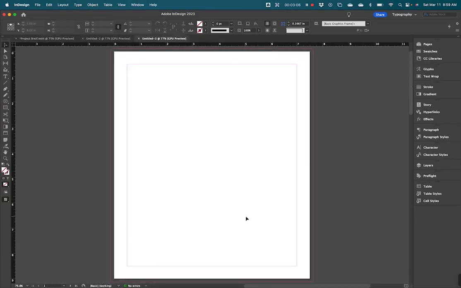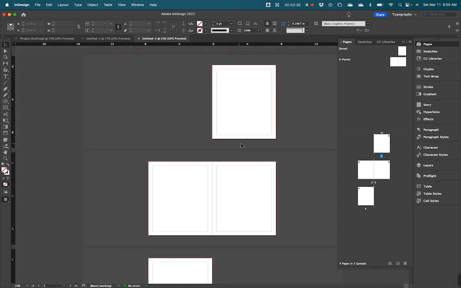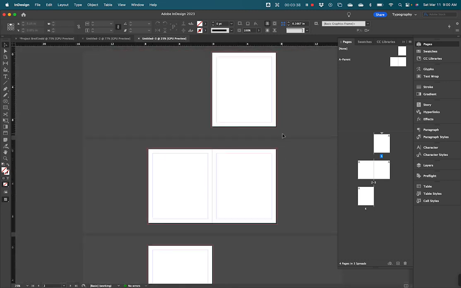And here we have our document. If we open our Pages panel, you'll see that we have 4 pages: our cover, inside, and our back. Think of an 11 inch by 17 inch sheet of paper folded in half. That's what we have here. I didn't put any columns into this or anything to that effect, but this is our basic page setup. And we can add more pages to this as we go.